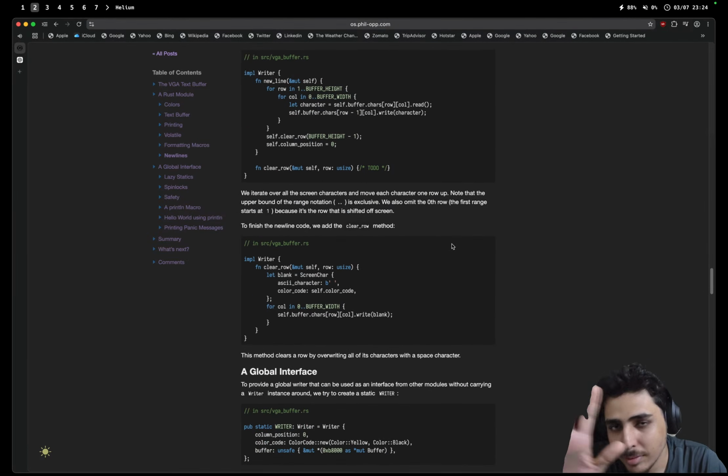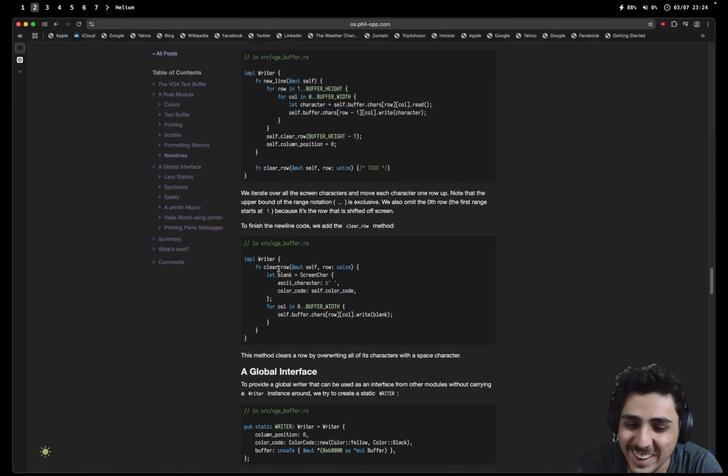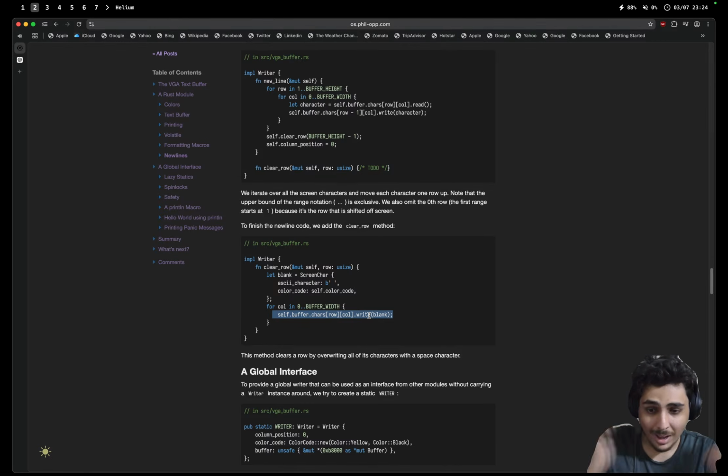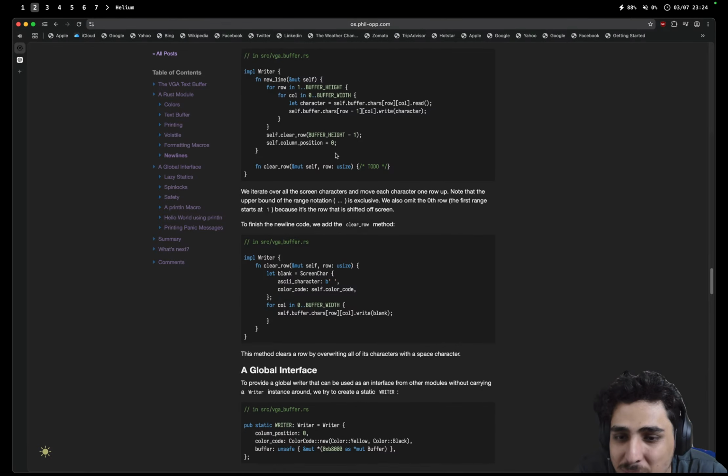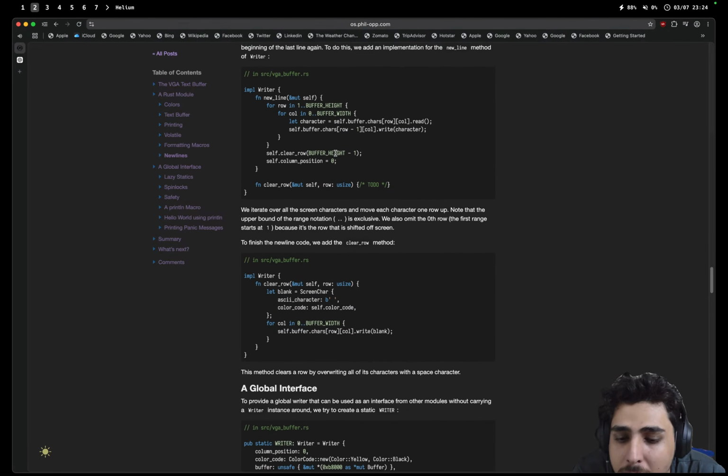Sorry for the crash out. Alright. In clear row, what are we doing? We're writing a blank character, which is ASCII space with color code. That's fine. And we're setting it to... okay, we're setting it completely to the whole row. Why are we doing it for the whole row? Because it's called clear row. Okay, I don't even want this function, but I'm just going to put it right here. That's fine. And the column position is 0. Good. That is fine by me.